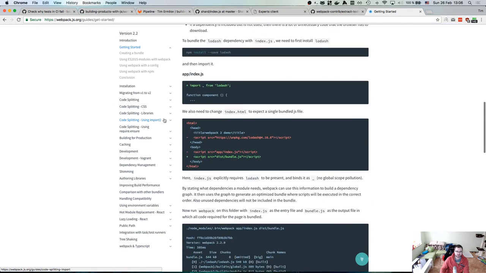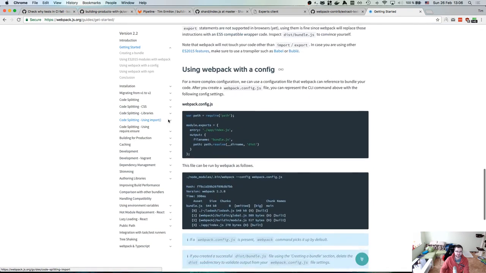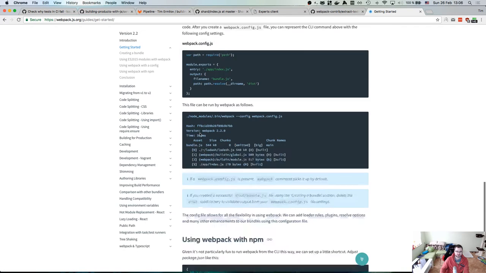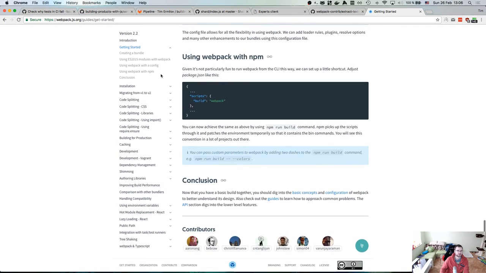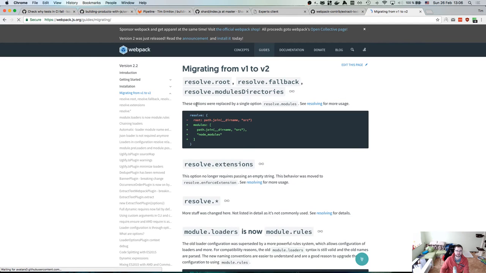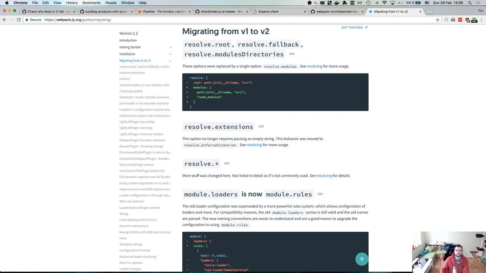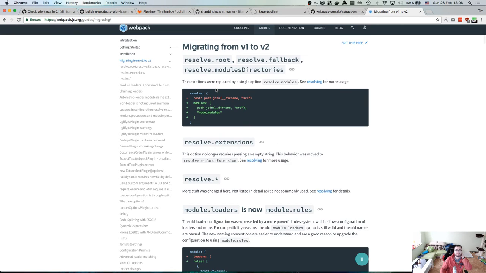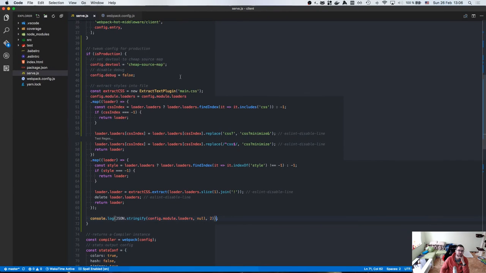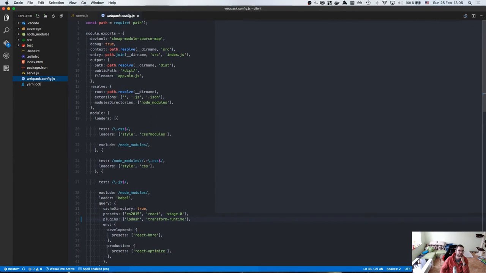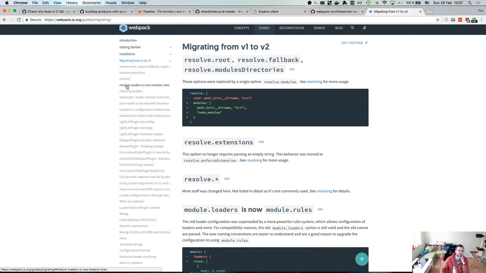Yes, show me the config. Module exports entry point output. That looks the same. Conclusion. Migrating from 1 to 2. That's what I want to see. Modules. Modules resolve, yeah, we don't really use the resolve as far as I remember, right? No, we do use resolve. See resolving from replace by single option resolve modules.